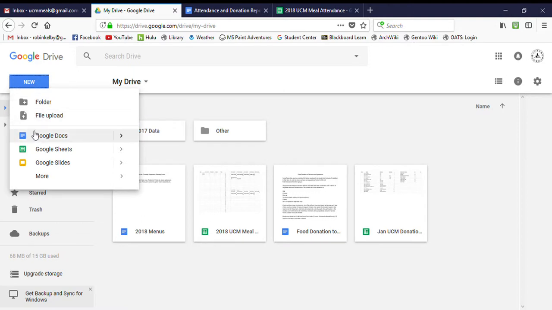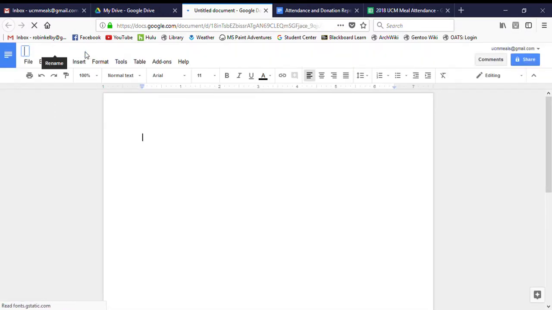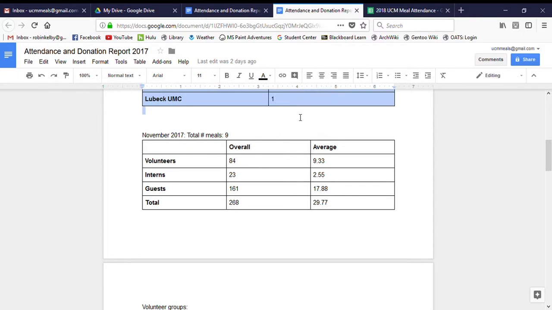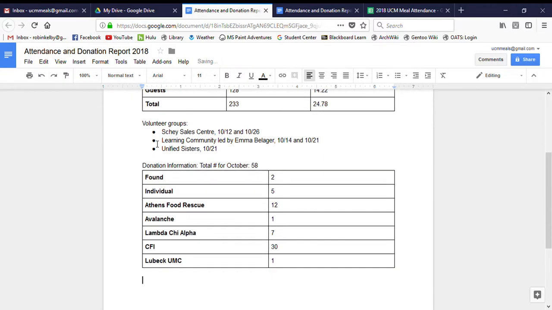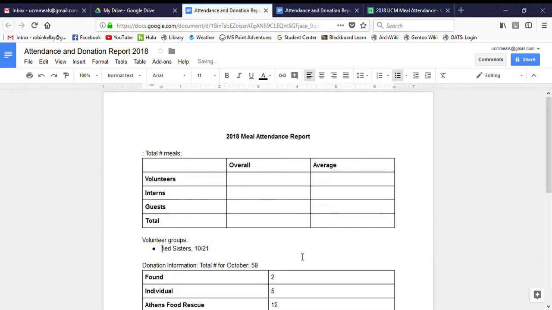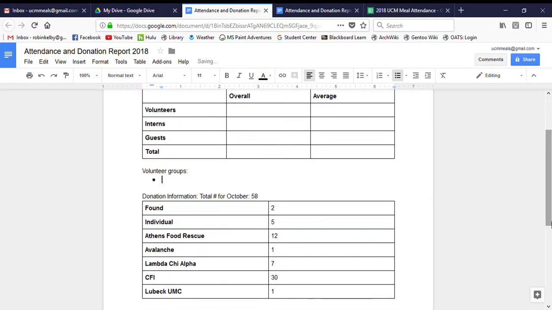So I'm going to go up to the New button, and I'm going to select a Google document. Since this document has not already been created, the name for this document is going to be Attendance and Donation Report 2018. And then I'm going to pull from the 2017 document, say the October information, so that we can just copy and paste this and delete the data for January. So if we go up here, change this to 2018, delete that section, and then just delete the values that are in this table, as well as the volunteer groups and the information in the donation report.